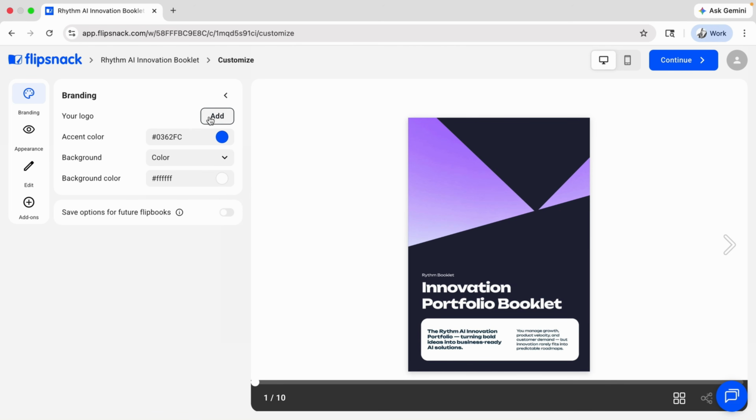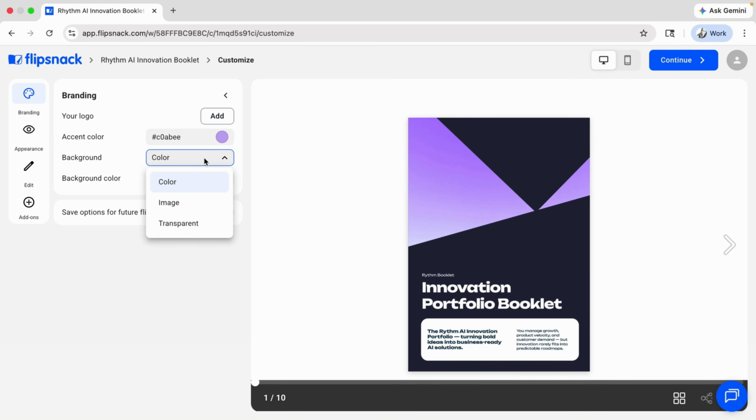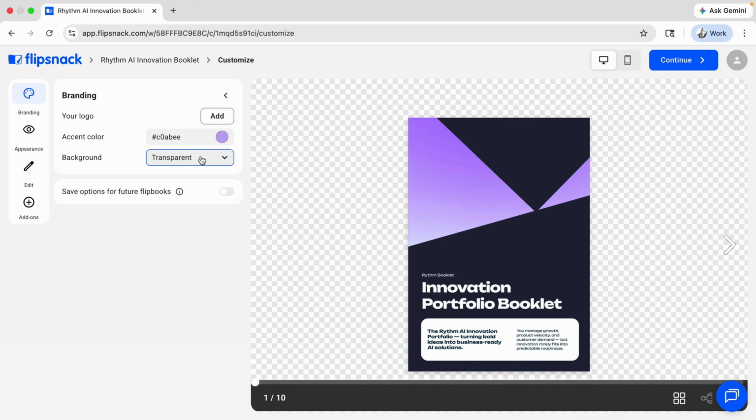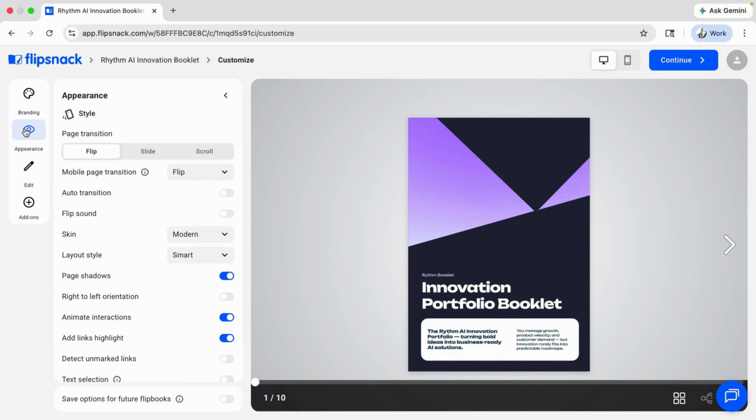I can add my logo, which will place it in the top left-hand corner of the screen. I can change the accent color. This is the color of the bar across the bottom of the screen. I might want to change that to match my branding. I can also change the background behind my flipbook. And if I don't want to see it at all, I can choose transparent. I'll choose a color. That looks good. And I can also save this option for any future flipbooks that I create. But now let's head to the Appearance tab on the left-hand side, where there's a lot of decisions we can make about how this looks to our customers.